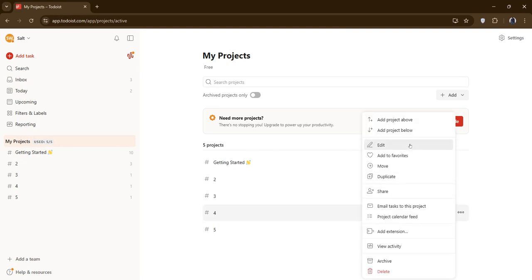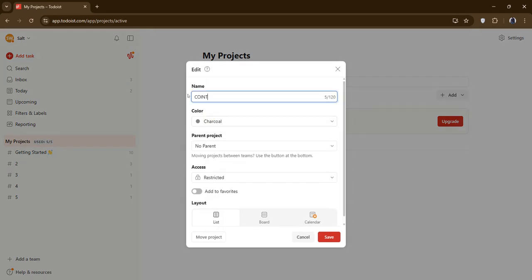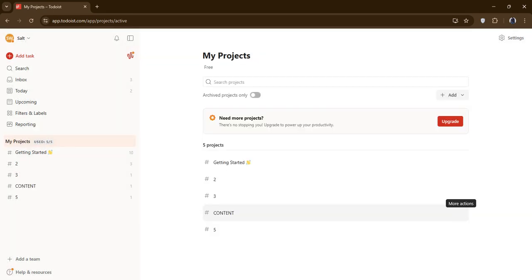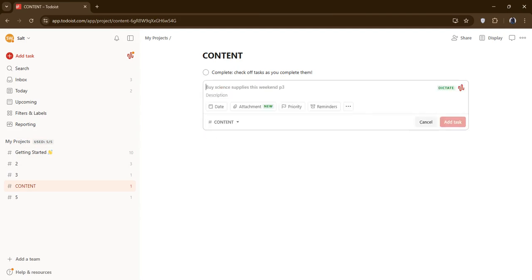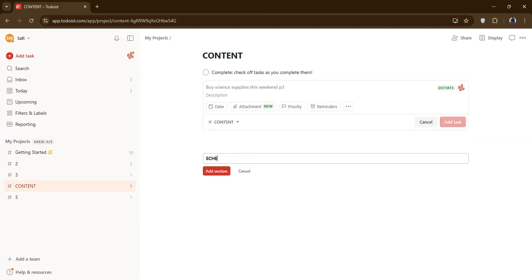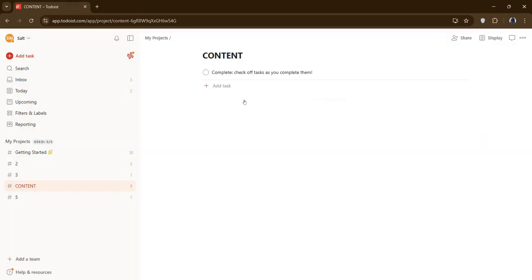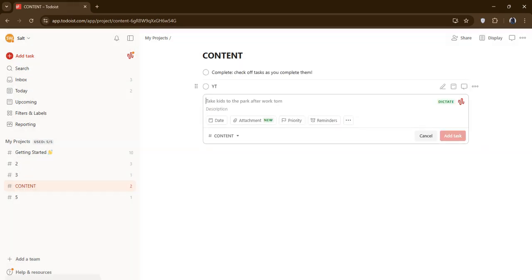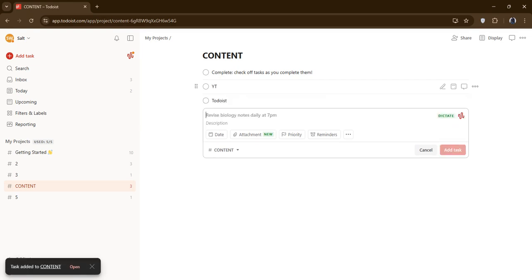Step 2, add sections for content stages. Inside your content calendar project, add sections called ideas, drafting, editing, scheduled, and published. This shows every piece's status at a glance. Step 3, create a task for each content piece. Name it clearly, like YouTube, how to use Todoist, or blog 5 productivity tips. Use a consistent naming format so you can search easily.